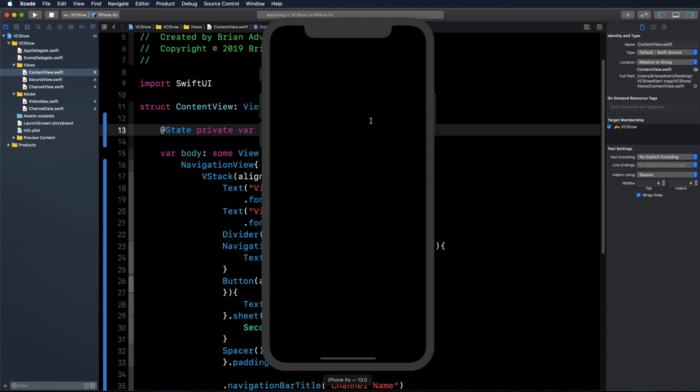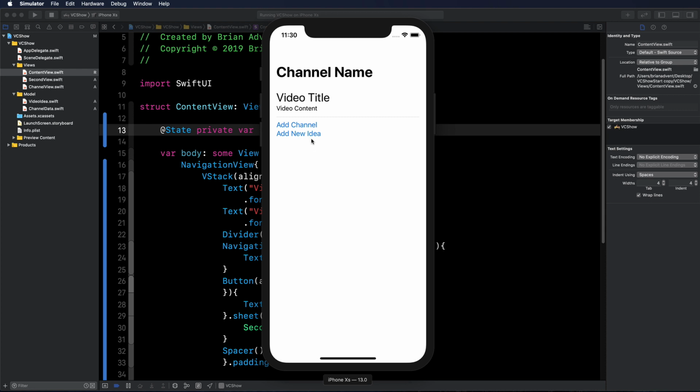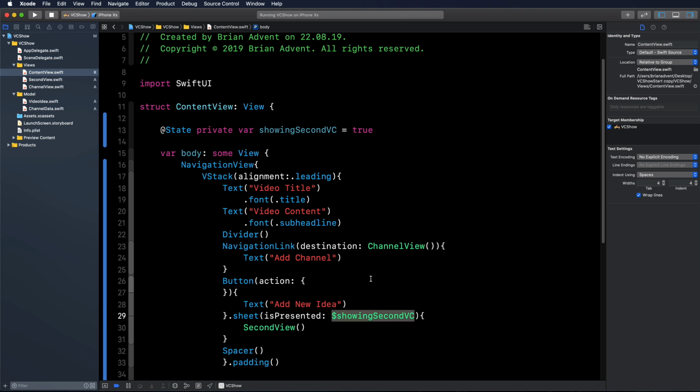So once we run this, you can see that we immediately get our second view controller right here, and we can also dismiss that. But if we press on Add New ID, nothing really happens, although we have attached this somehow to this button. But displaying this sheet depends on our showingSecondVC bool that we've declared as a private state property for our content view.